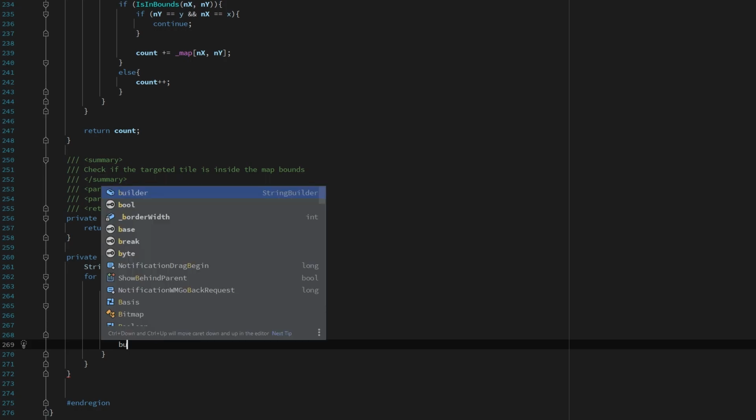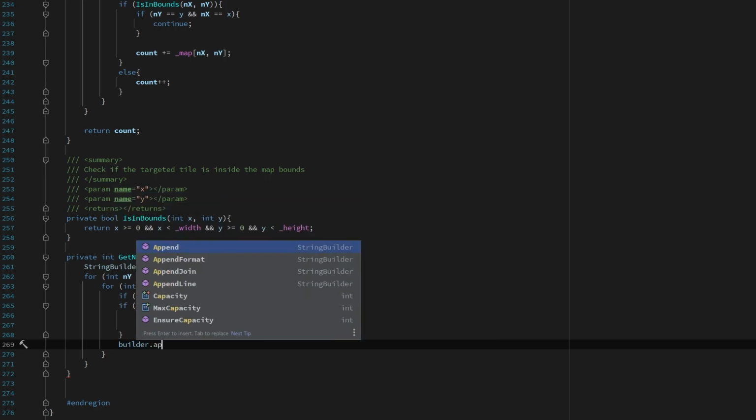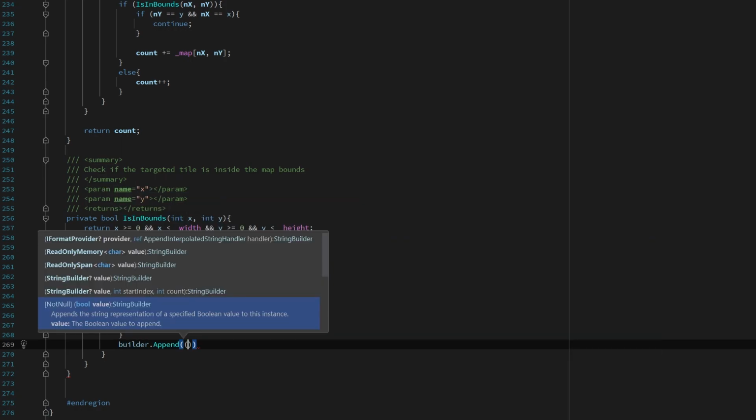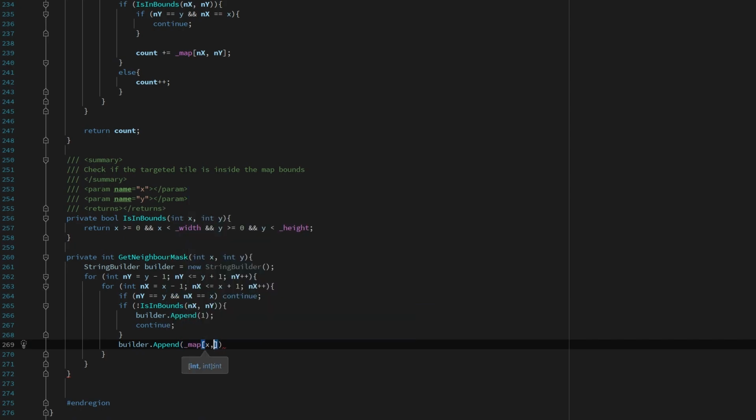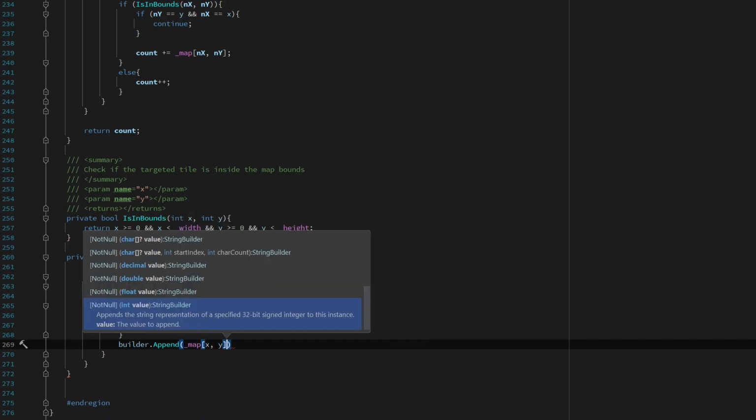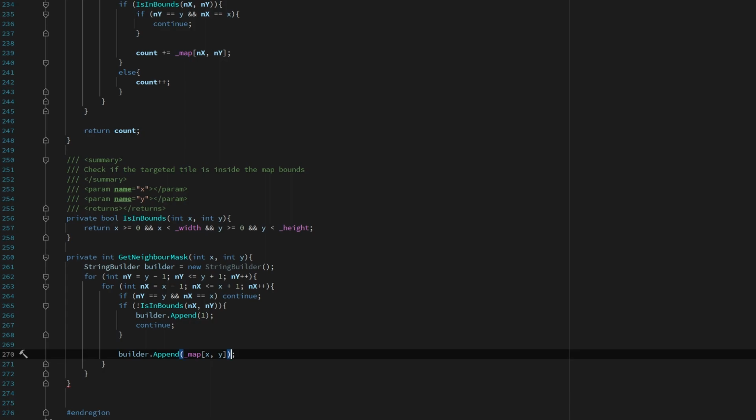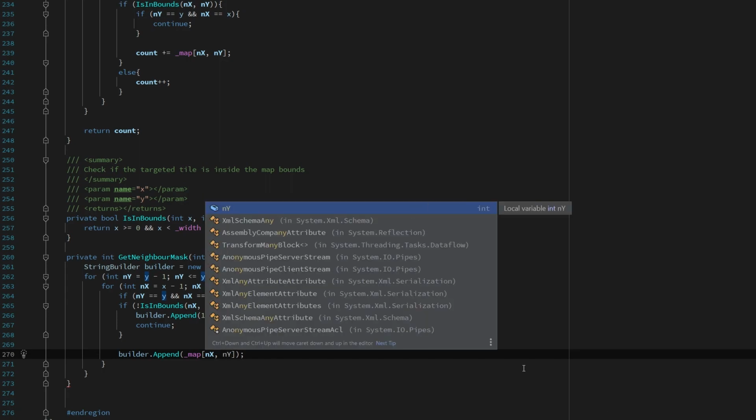And then here, we'll say builder.append whatever is at those map coordinates. And we're actually going to want nx and ny here. So nx, ny.